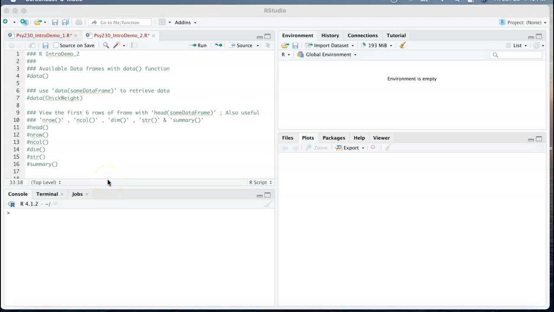Hi, welcome to the second demo video that's introducing you to the programming language R. In this video, we are going to see how you can use R's plotting abilities to come up with some very simple basic plots.